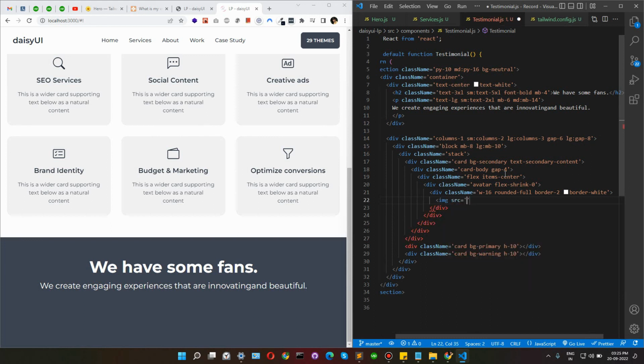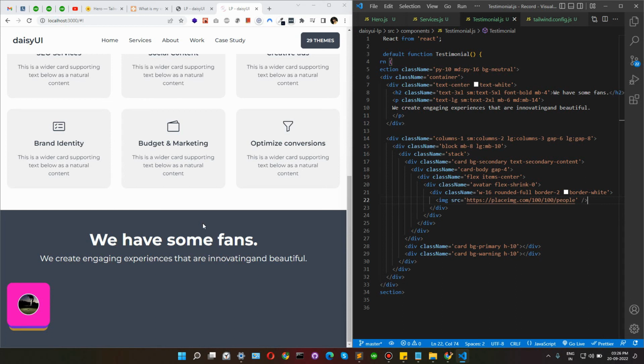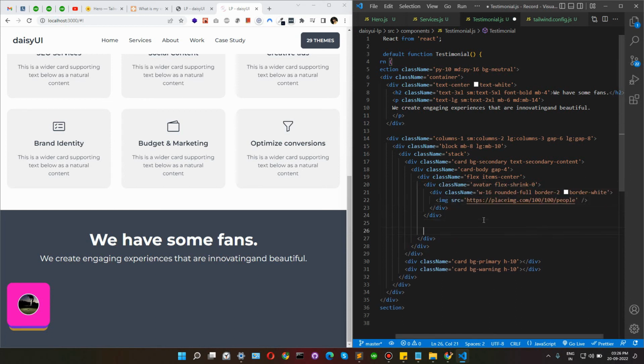Let's use img from placeimg.com/100/100/people. Alright, let's save the file and see. Alright, now let's create another div for the content.